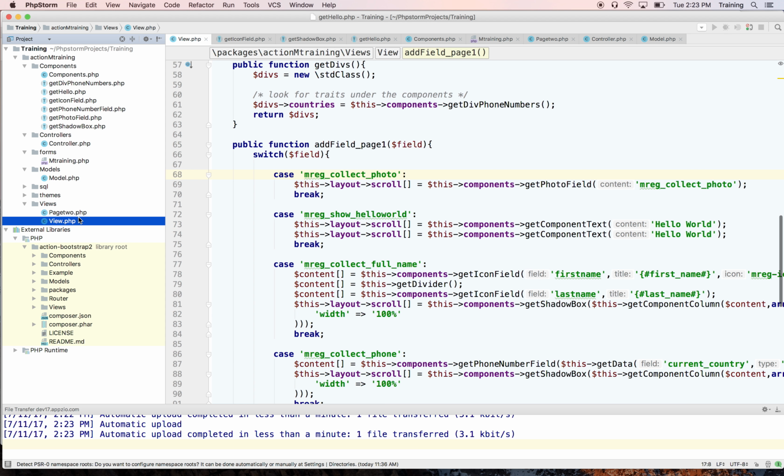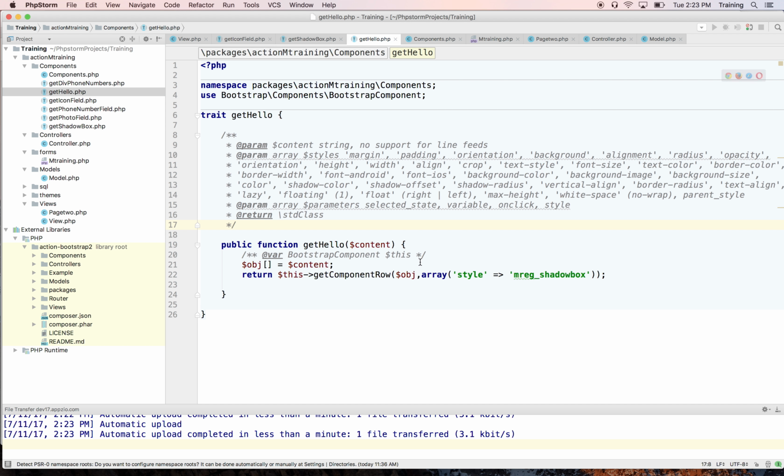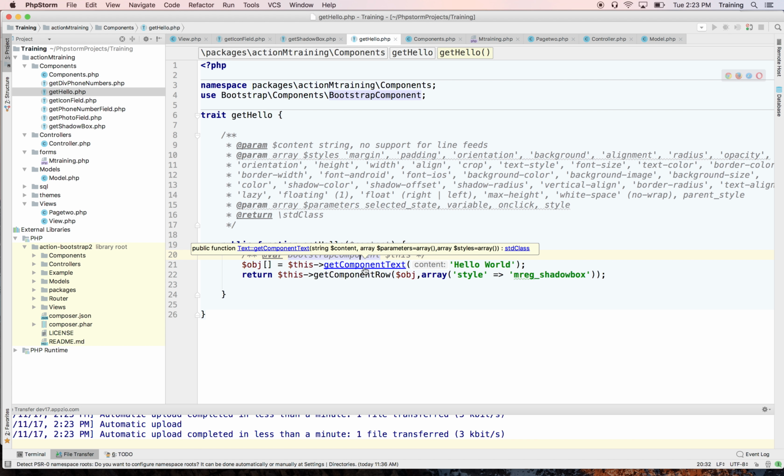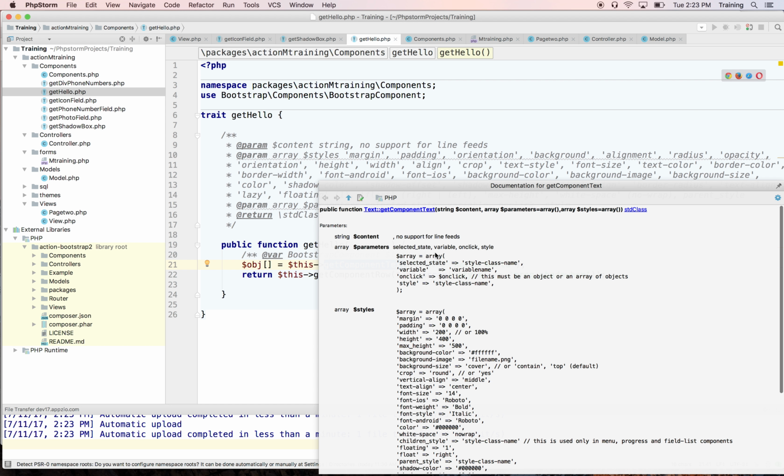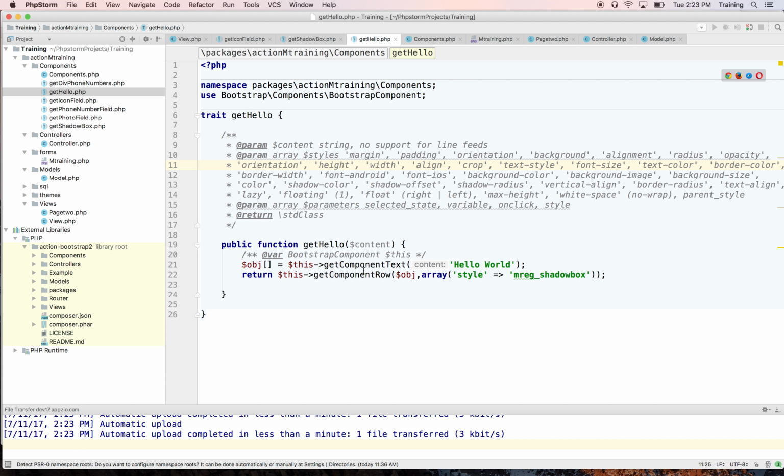Let's take the component text here. And we can put it here. And now, because the context here is components, we call it directly. So we call getComponentText. And if you don't remember how the getComponentText works, you have the hint here, or you can look at the whole documentation, and it will give you all the parameters and styles for this method. So this will now return us a text component inside a row which has a styling of a shadow box.